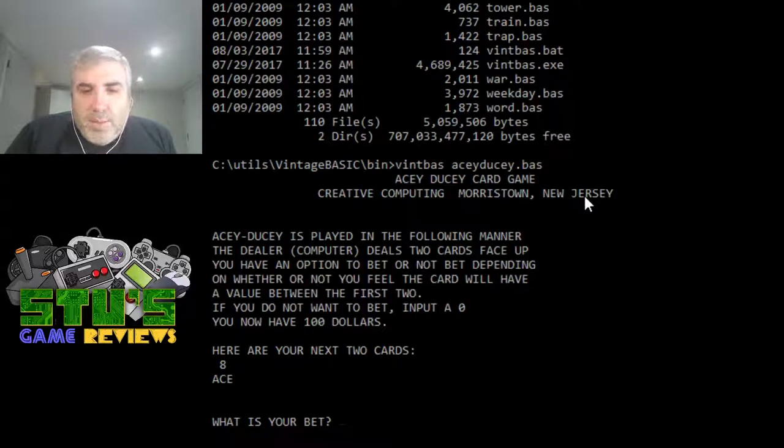AC/DC plays in the following manner. The dealer computer deals two cards face up. You have an option to bet or not bet. Depending on that, you feel the card will have a value between the first two. Oh, I tried this before. If you don't want to bet, input a 0. Here are your next two cards, 8 ace.